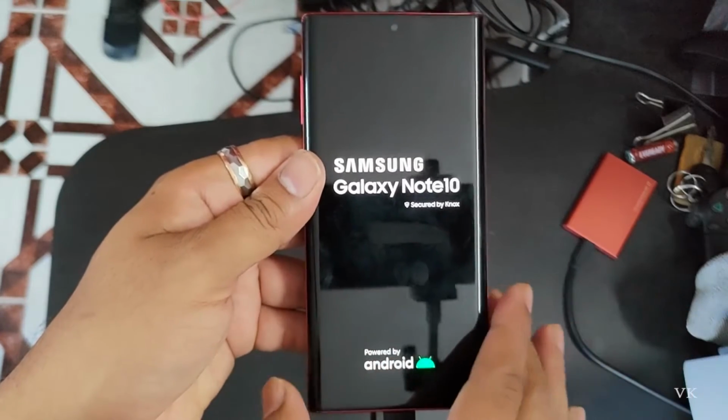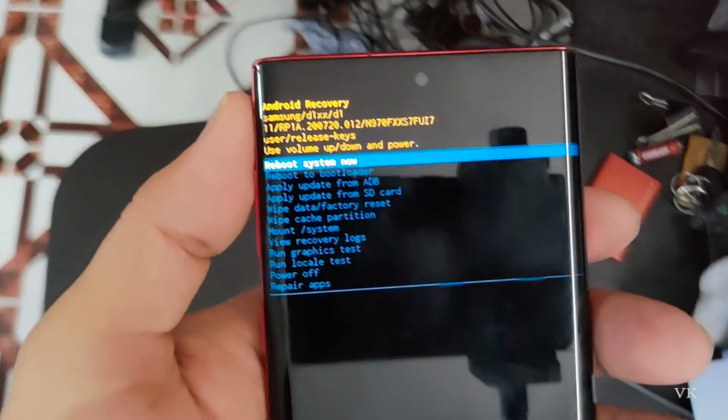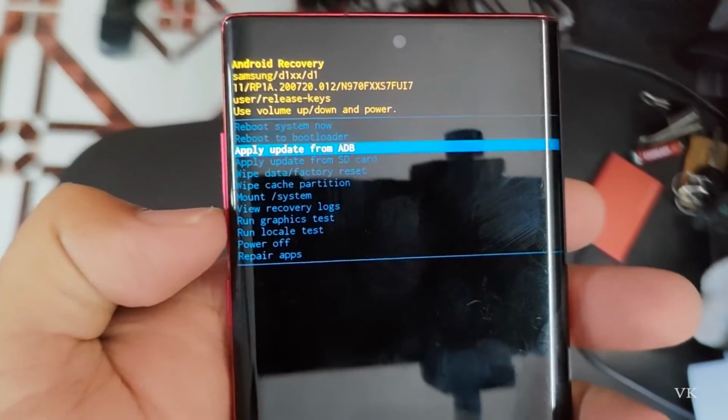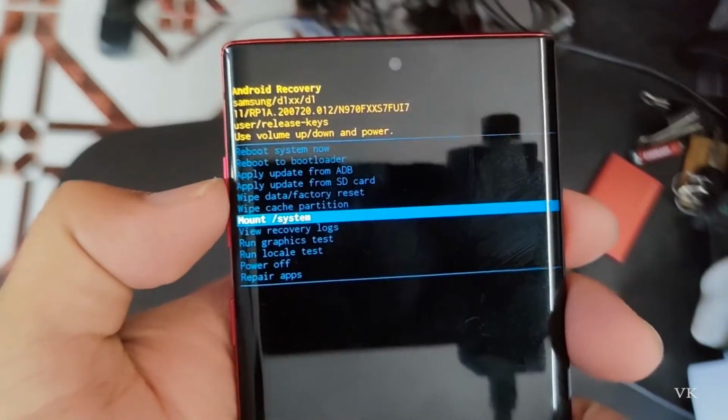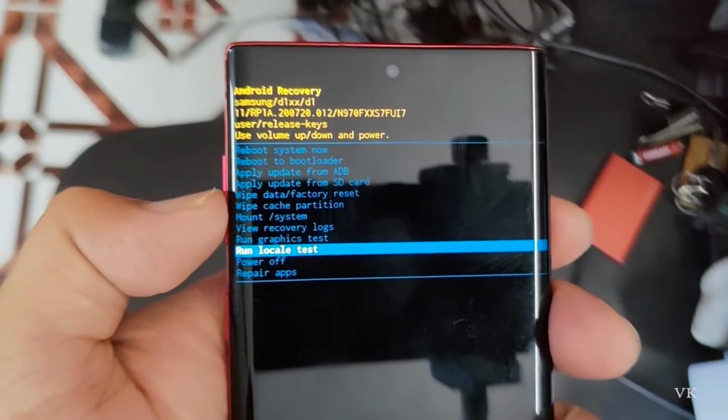Same method for any mobile. Super cool. Now it is in recovery mode. So now you can use this for any other purpose. You can even do the factory reset. You can repair the apps also.